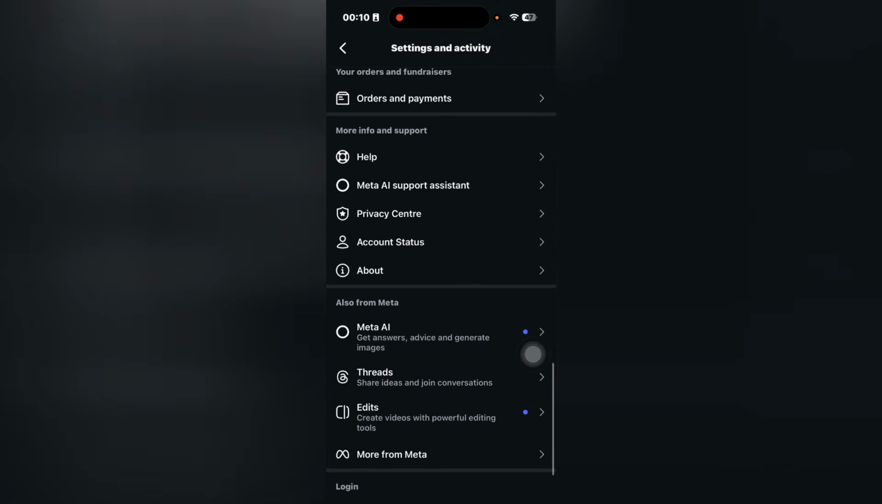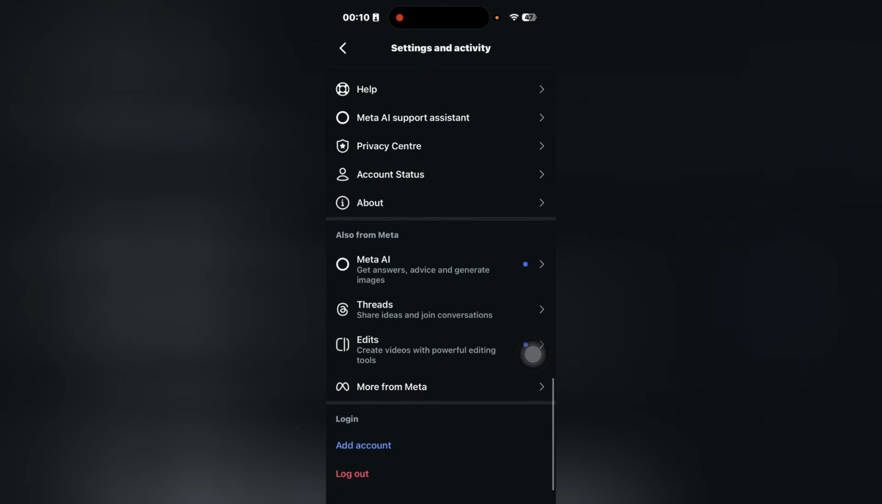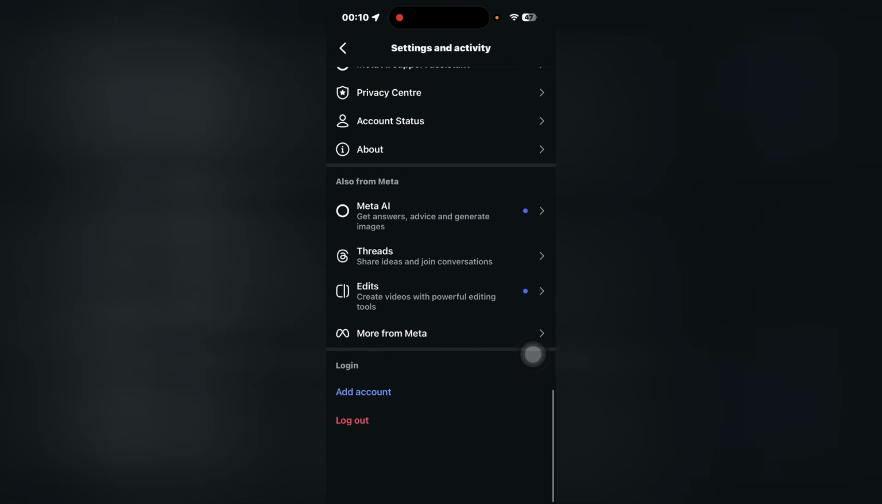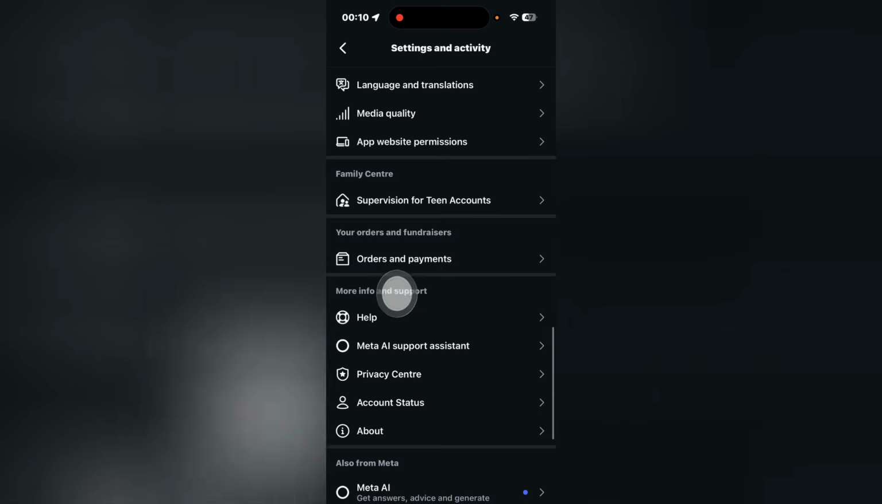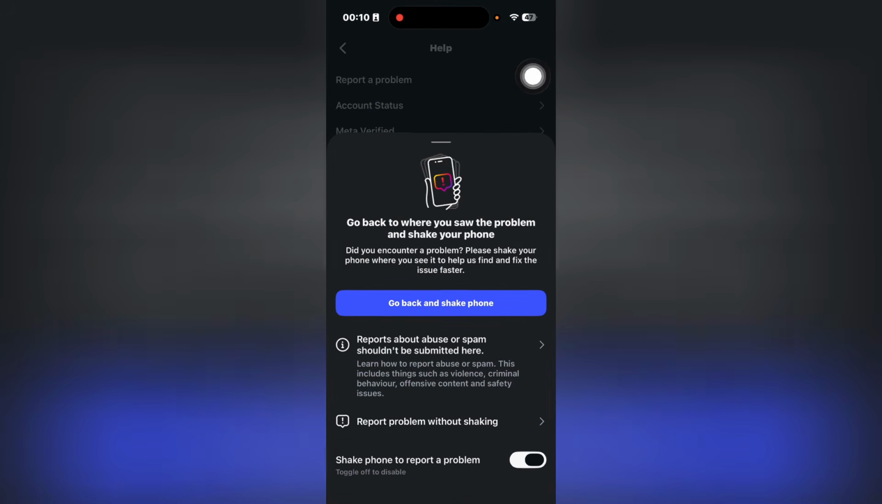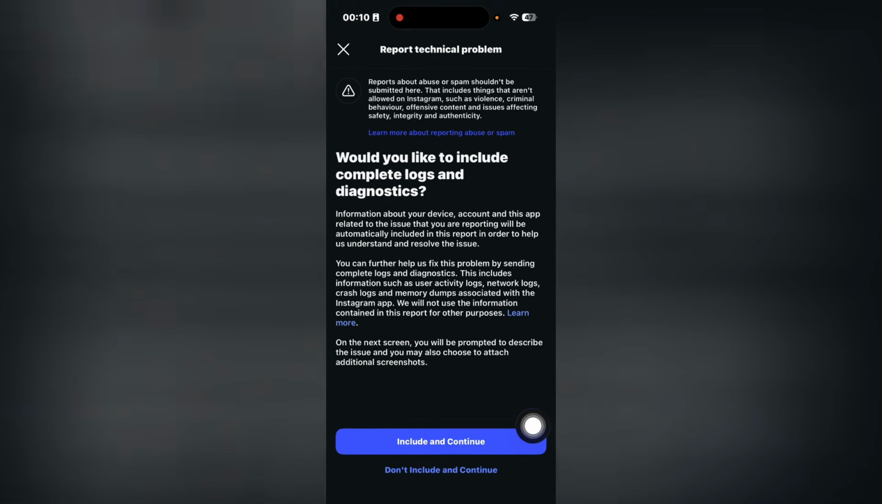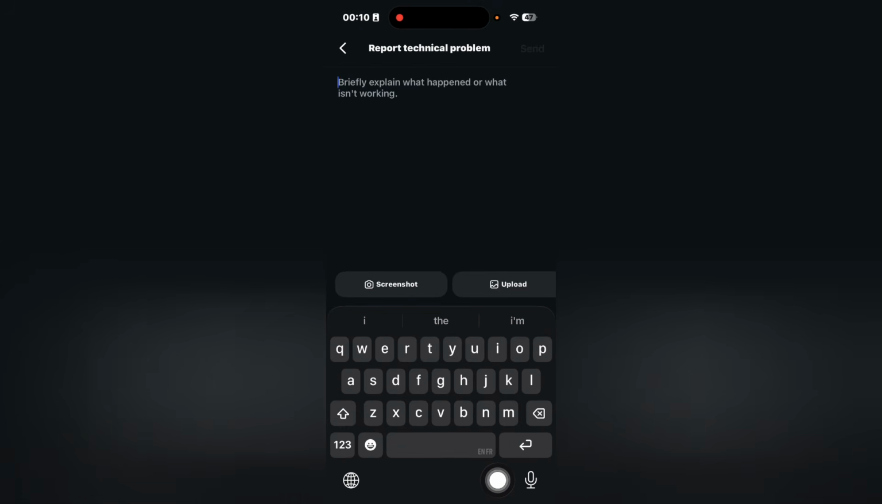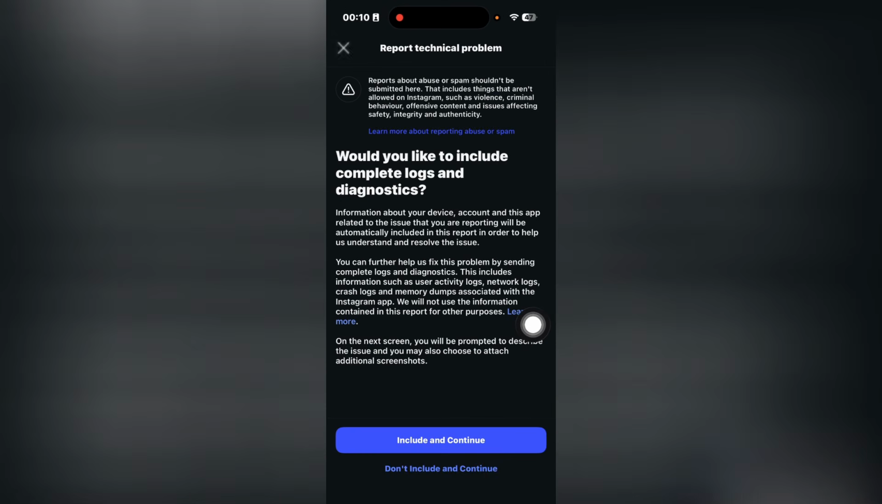Next is reporting the issue to Instagram. If everything is up to date and everything is good, but Instagram is still not letting you reuse that, simply scroll to the bottom of settings and activity, and you'll be able to see an option that says help. Click on it, and then click on report a problem. Here, click on report problem without shaking. After that, click on include and continue. Here, you can briefly explain what your problem is. You can also post a screenshot or a screen recording, and Instagram will get back to you.